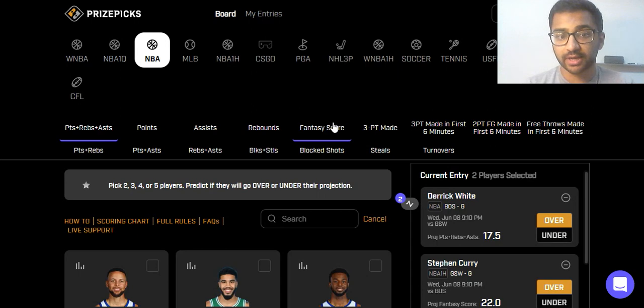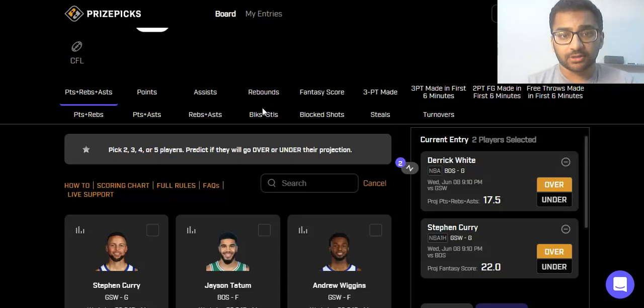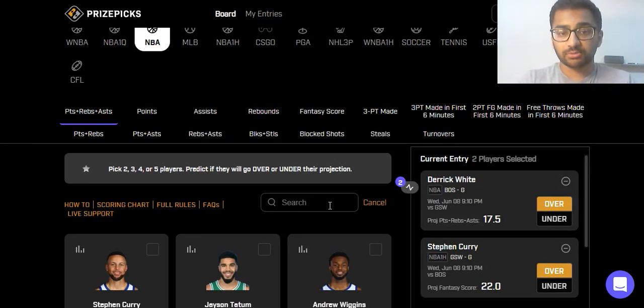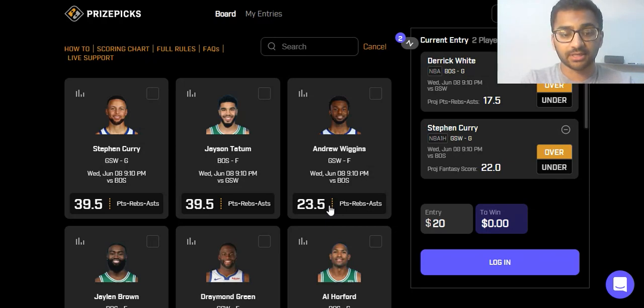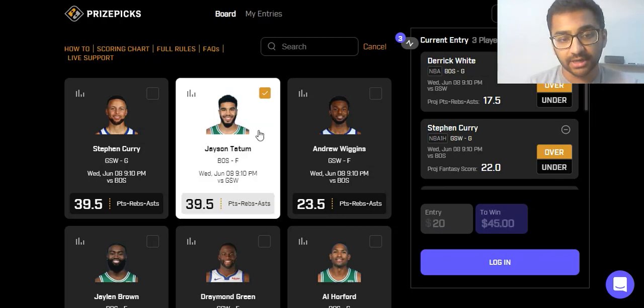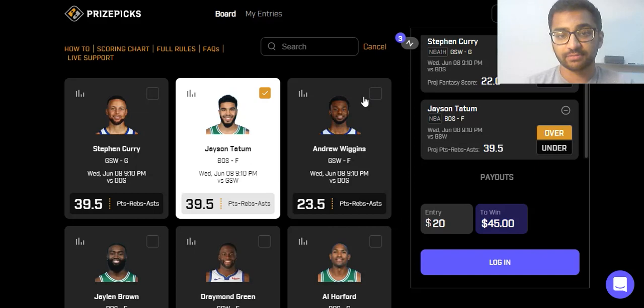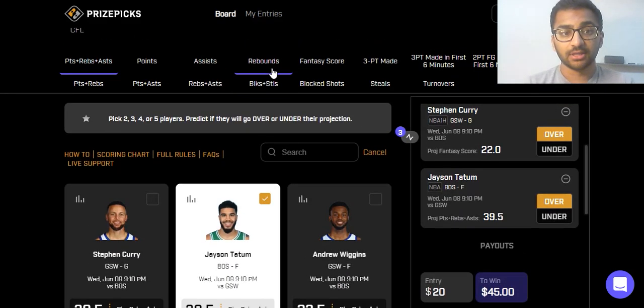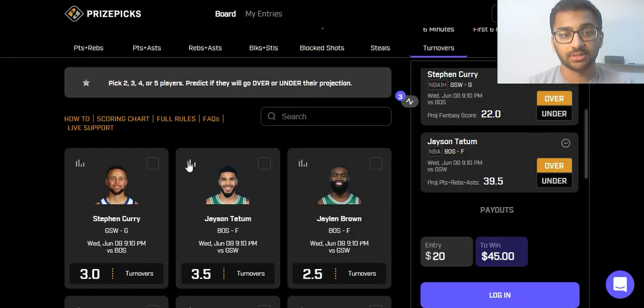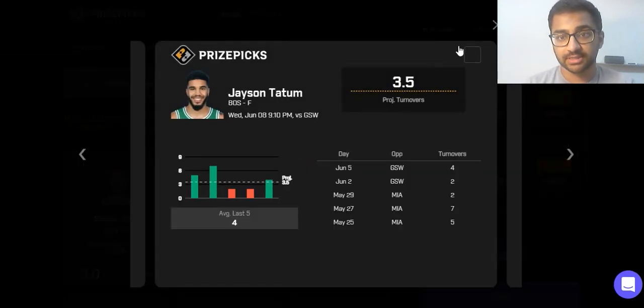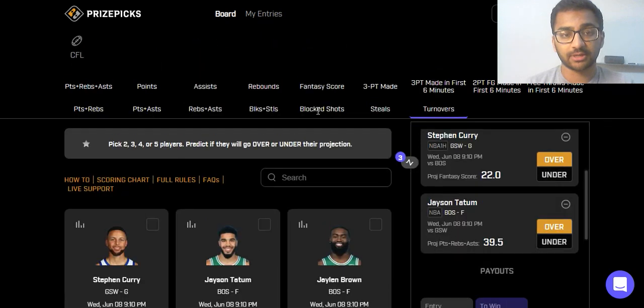Going back over to the regular full game lines. Next one we're going to consider is going to be Jayson Tatum. And I'm taking his 39.5 PRA. I think you can take his fantasy score as well if you wanted to. But Tatum sometimes will turn the ball over a little bit. Like if you look at his turnovers so far this series, he has 6 total. 4 last game wasn't great.